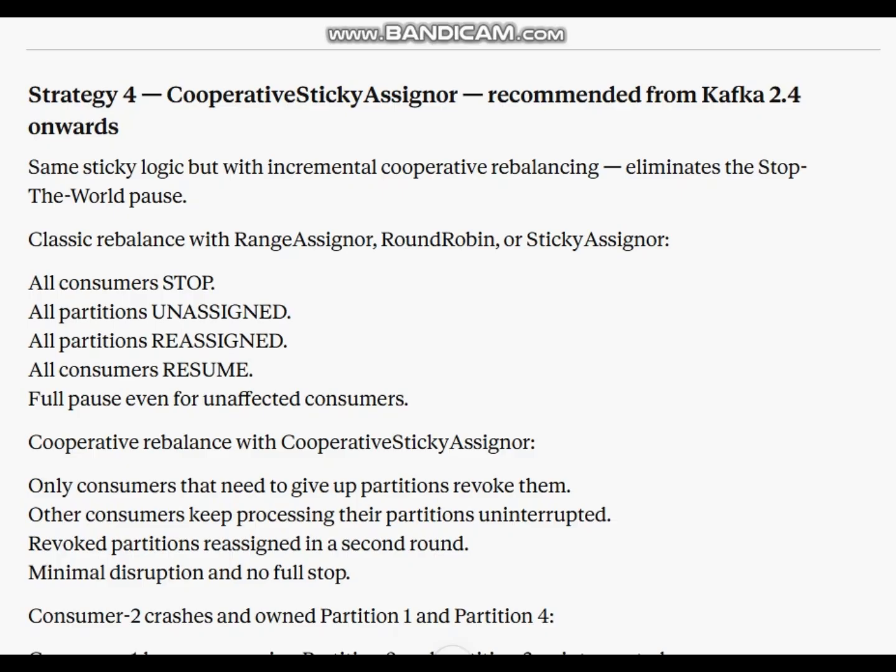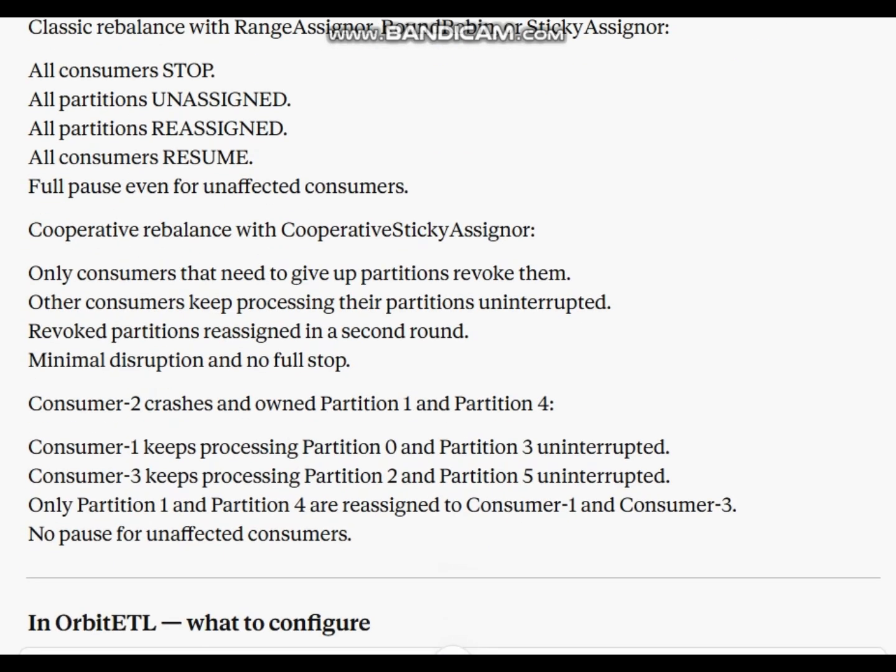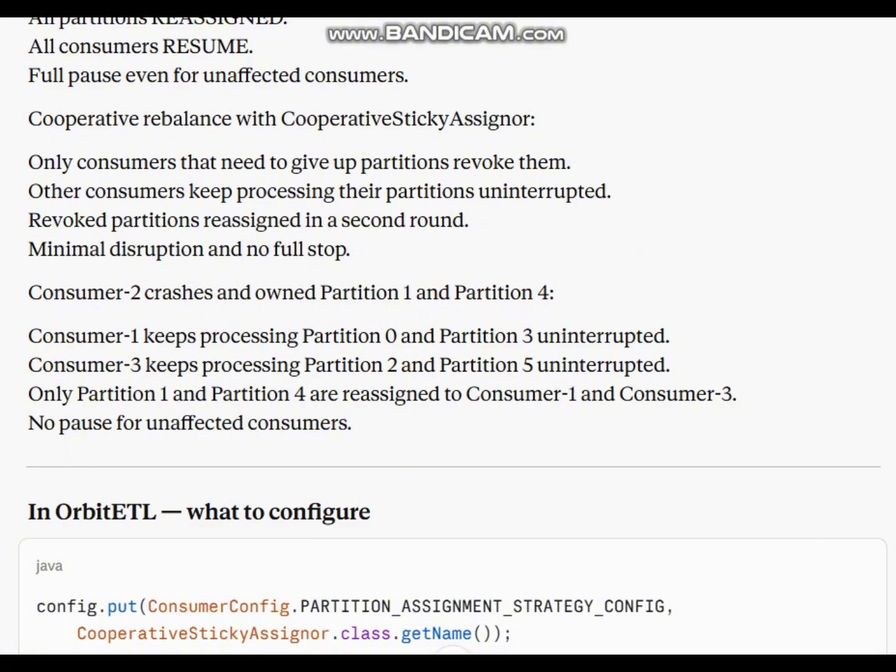Consumer 2 crashes, and owned partition 1 and partition 4. Consumer 1 keeps processing partition 0 and partition 3 uninterrupted. Consumer 3 keeps processing partition 2 and partition 5 uninterrupted. Only partition 1 and partition 4 are reassigned to consumer 1 and consumer 3. No pause for unaffected consumers.